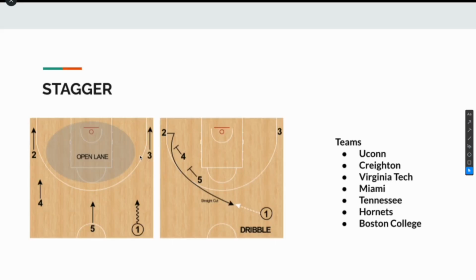Now let's talk about a stagger screen. And stagger screens have become more and more popular, especially in college basketball, where UConn runs it all the time. And basically a stagger is 2 screens away from the ball. As you see right here, the 4 and the 5 are setting the screen on the 2.